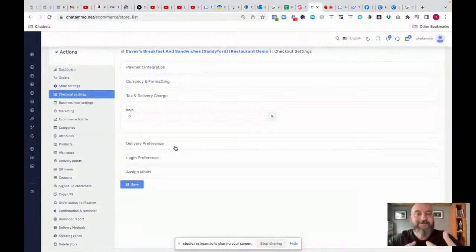But we've got so many more features, because obviously you can start using the chatbot as well to get higher reviews, to use birthday bots, to use things such as this. We're going to go into that in a later one.